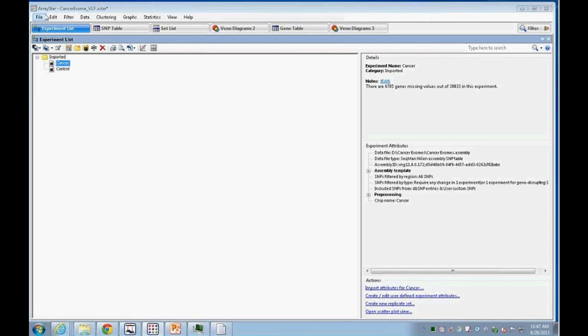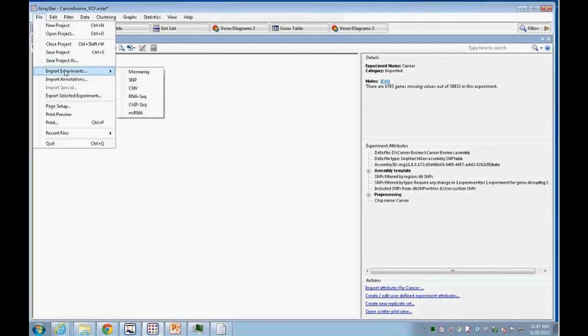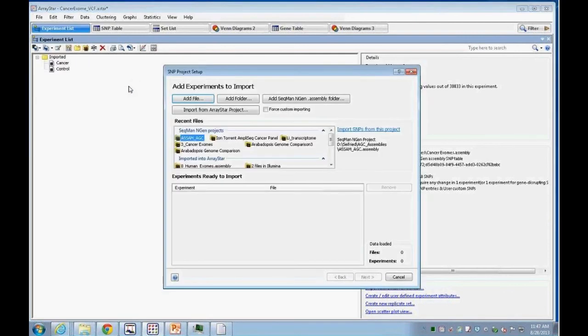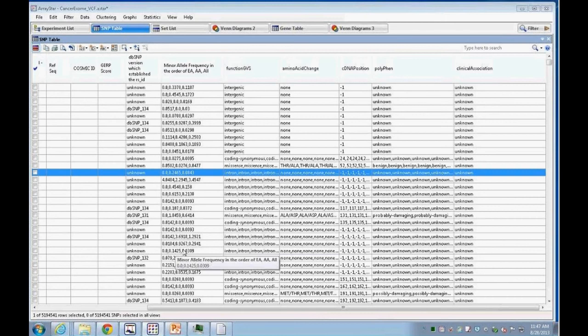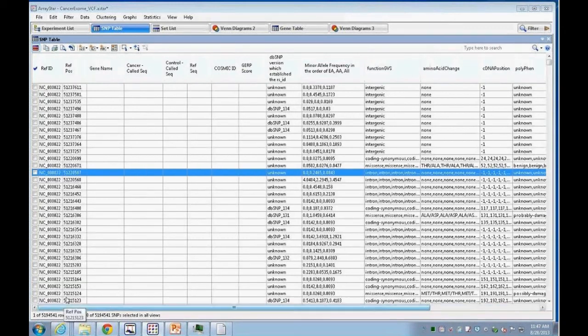So ArrayStar allows me to import experiments. So if it's SNP analysis and I click on import SNP, I can add my Seekman engine.assembly folder. So the same file that we looked at in Seekman Pro, we can bring into ArrayStar. I could bring in a folder that contains 100 exomes. So ArrayStar has a very large capacity, so I can bring in very, very large data sets. And the first place that we usually look is the SNP table. And so this is an unfiltered SNP table. So we've got lots and lots of information here.